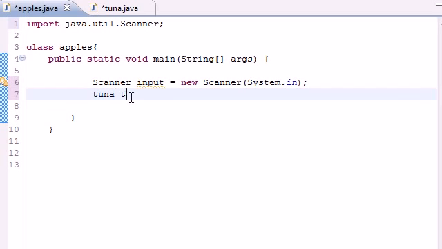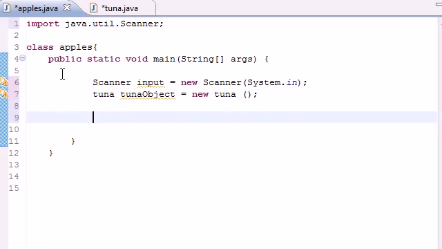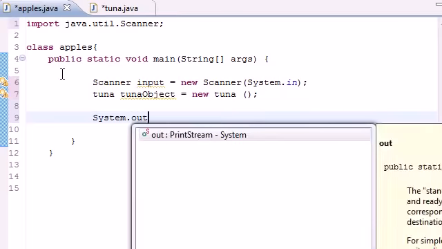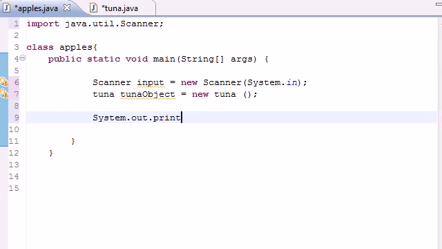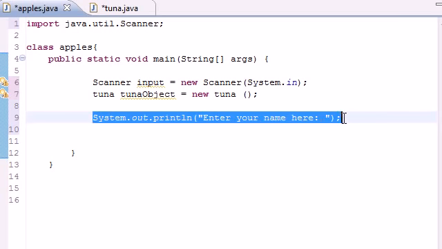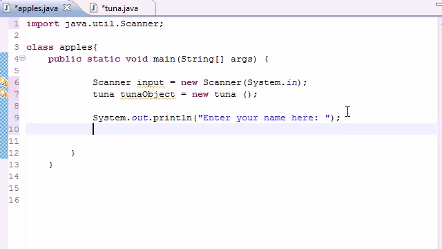Next, do what we did last time and create a tuna object, so we can use this object to get the information from the tuna class. We just need empty parameters. Next, let's do System.out.println, spell it right, and we just want to write a prompt to the user so it knows what to do: Enter your name here. This is pretty much the only thing that's going to go on right now. We now have text on the screen that says enter your name here.